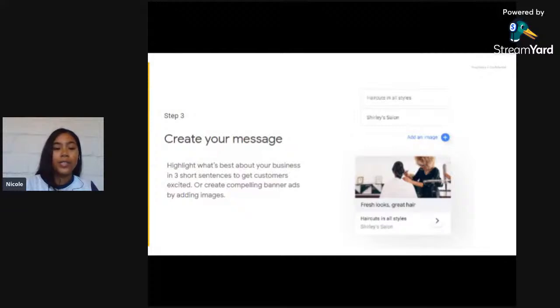Step 3, you'll need to create a message when creating a Google ad. Make sure you highlight what's best about your business. You can also create banner ads. This is a great way to draw customers in with visuals.